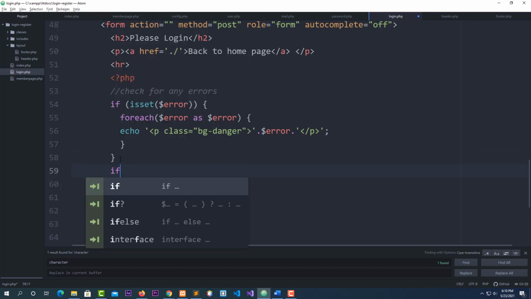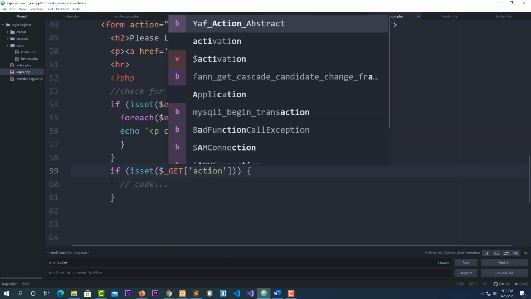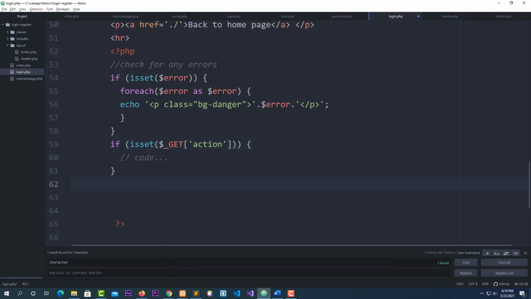Now I'm going to say if, okay, if set. Now for the action, I want to take action right now. If set $_GET, bracket, single quote, action. Now I'm going to use a switch case. I'm going to say if set GET action.